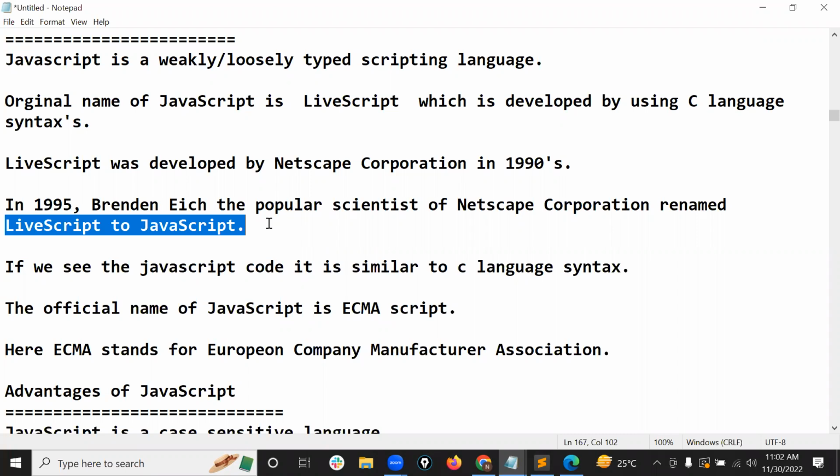You know, Java also came in 1995. JavaScript also came in 1995. The original name of JavaScript is LiveScript. The original name of Java is Oak. Both do not have the same names. Java was known as Oak. JavaScript was known as LiveScript. In 1995, both were renamed. Understand my point here? So remember that point here.